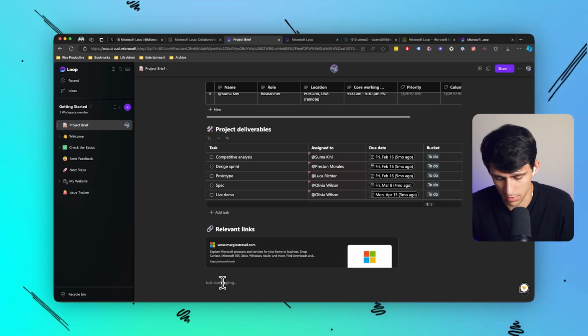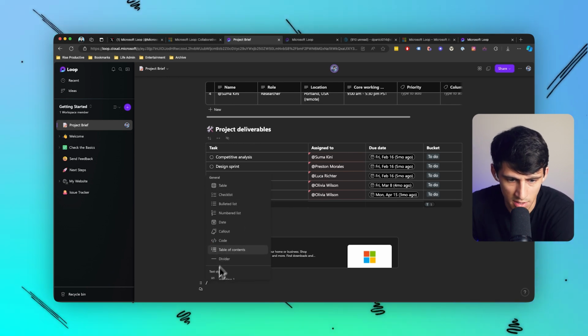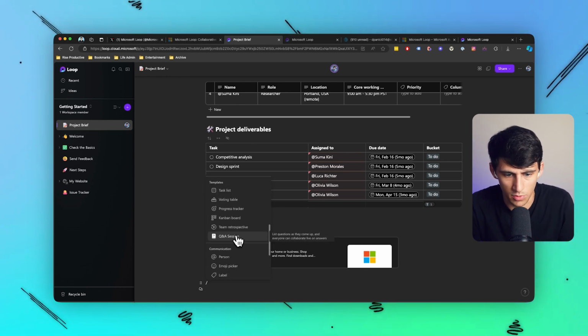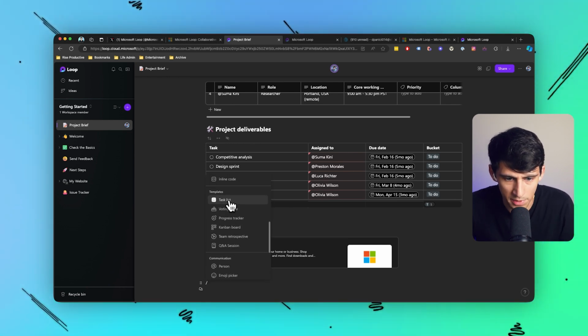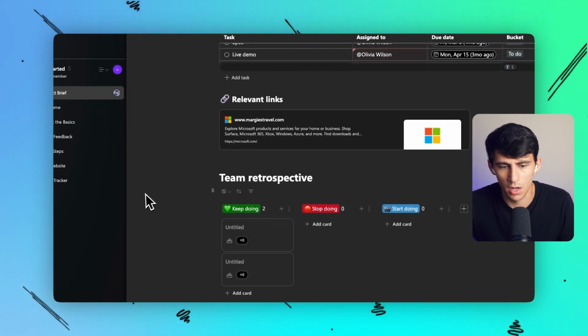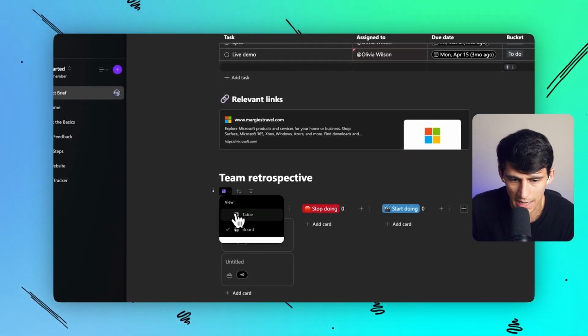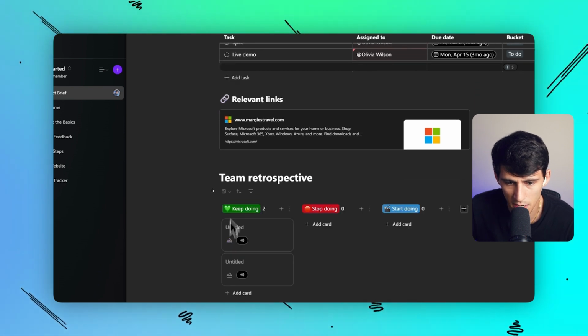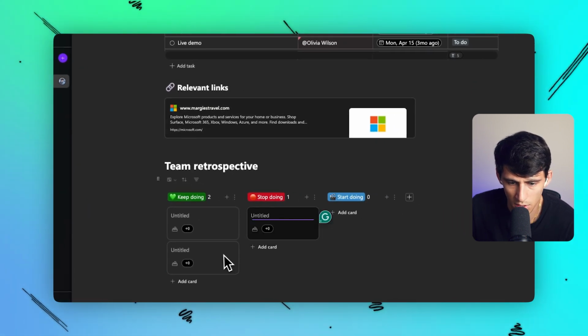So let's take a look at when I do backslash, what other views exist that maybe didn't prior. So if I do backslash, you'll notice that there's a bunch of templates, which is cool regarding like views. So team retrospective, what's that gonna look like? Oh, seems like it's a Kanban view. So they have tables and boards now. They had tables prior. I do not believe they had boards. So this is a great addition.